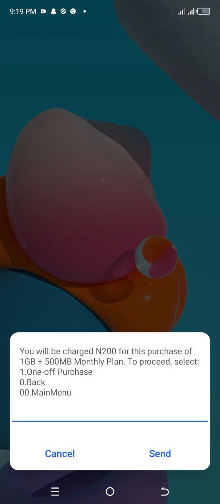Wow, you can see what it is now. It's showing what I just showed you earlier on my screen. So you will be charged just 200 naira to purchase 1 gig plus 500 MB monthly plan, which is 1,500 MB you'll be given for just 200 naira. You can just select 1 to take a one-off purchase. You can do it right now, start it right now and start enjoying your megabytes.